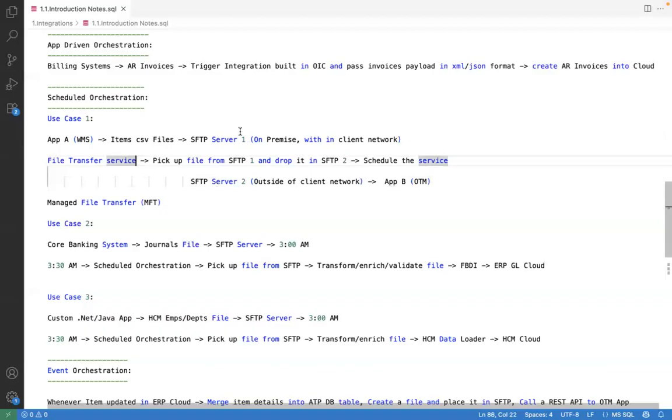You come across plenty of scenarios like this, guys, where the source would be writing a file to one location, whereas the target expects the files to be at a different location. You would build a file transfer service to pick up a file from server 1 and drop it in server 2. And if WMS is going to write the files at 1 o'clock every morning, after we build this integration, I'll schedule it to run at 1:30 every day. And that's going to pick up a file from server 1 and drop it in server 2.